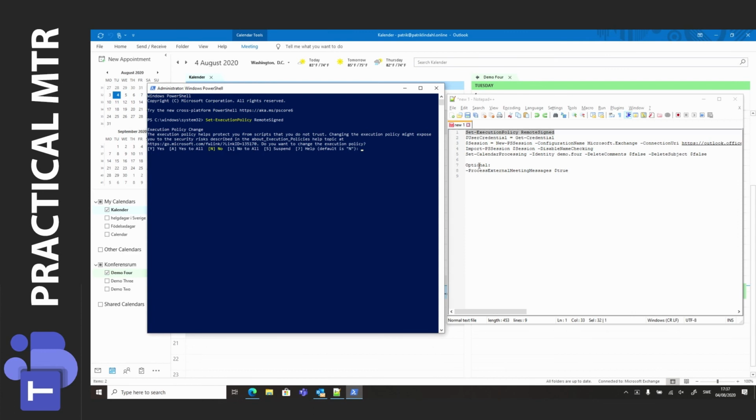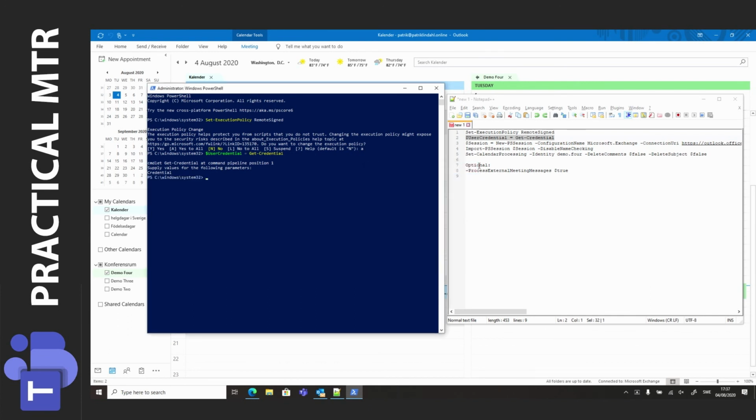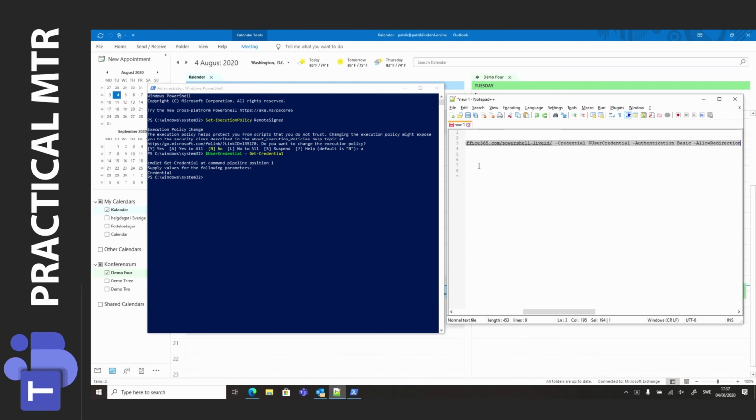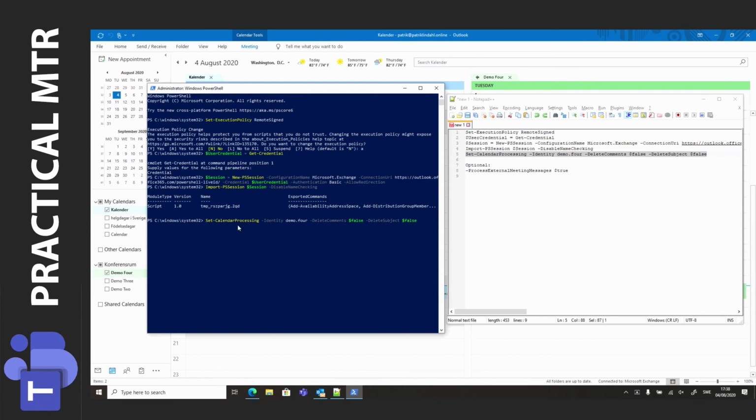First, I need to tell it to be able to run these scripts. I will then enter the credentials for my Office 365 admin account. And then I will start the connection to Office 365. The important command here is this one, Set-CalendarProcessing with Identity, the room name. I will do this for each room I want to enable Webex for.